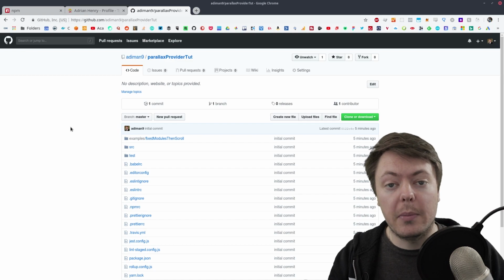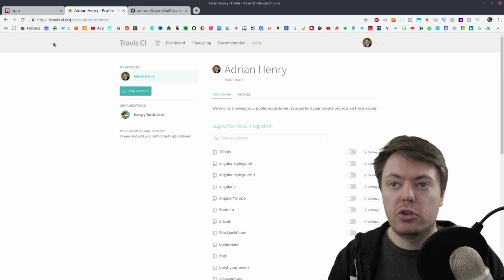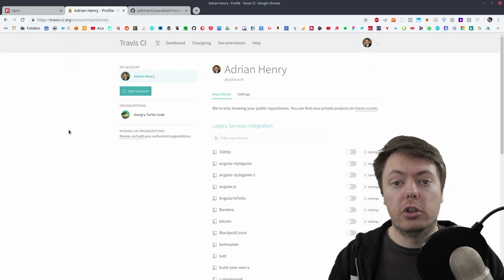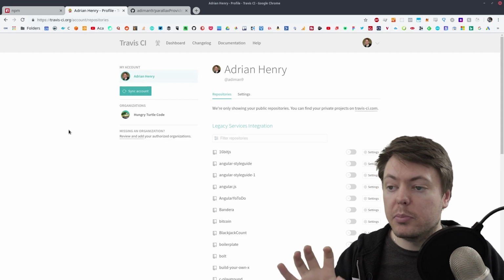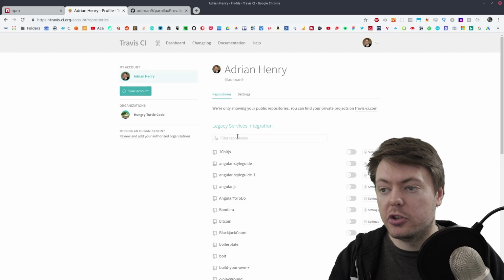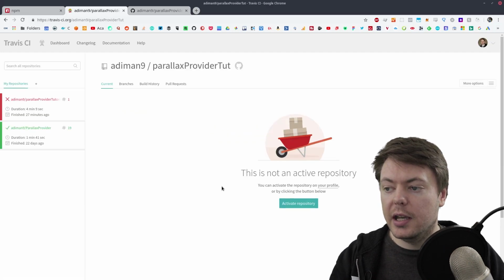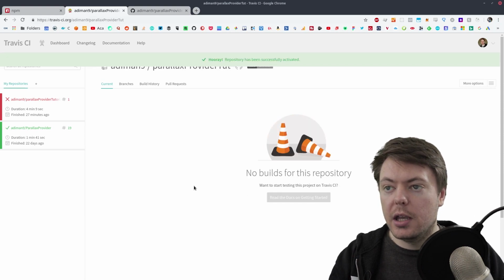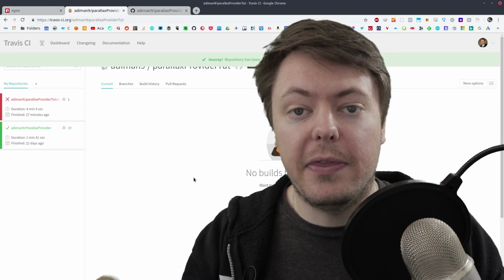So the next step from here is to create an account at Travis. So we'll head over to travis-ci.org. You can create an account using your GitHub profile, and then from there you should be presented with a page that looks something like this. We can search for our repository using this search box, and I'll search for the name, we click on it, and it'll say that it's not active. We just click activate repository, and now Travis is listening to GitHub for changes at this repository.